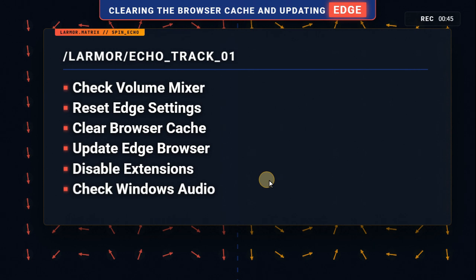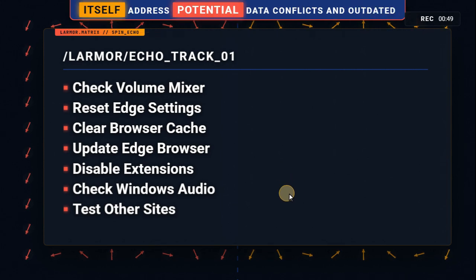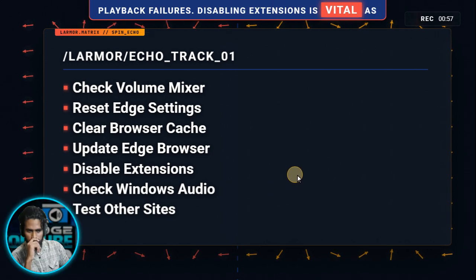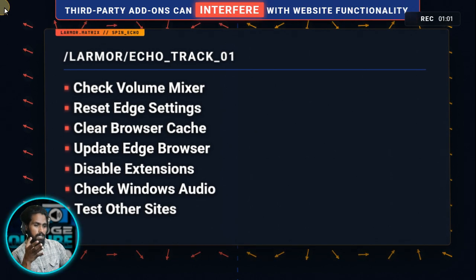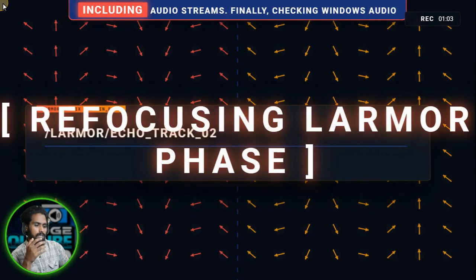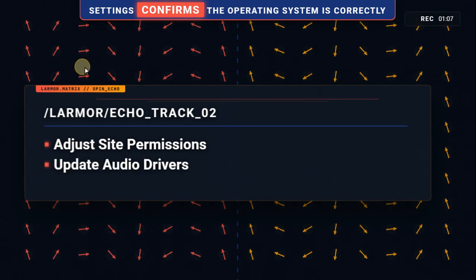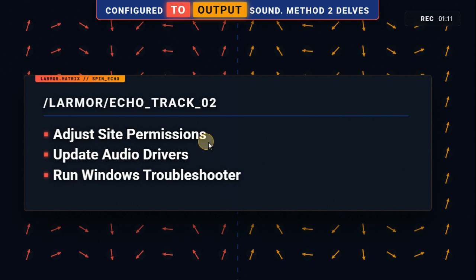Clearing the browser cache and updating Edge itself address potential data conflicts and outdated software respectively, both common culprits for media playback failures. Disabling extensions is vital as third-party add-ons can interfere with website functionality, including audio streams. Finally, checking Windows audio settings confirms the operating system is correctly configured to output sound.